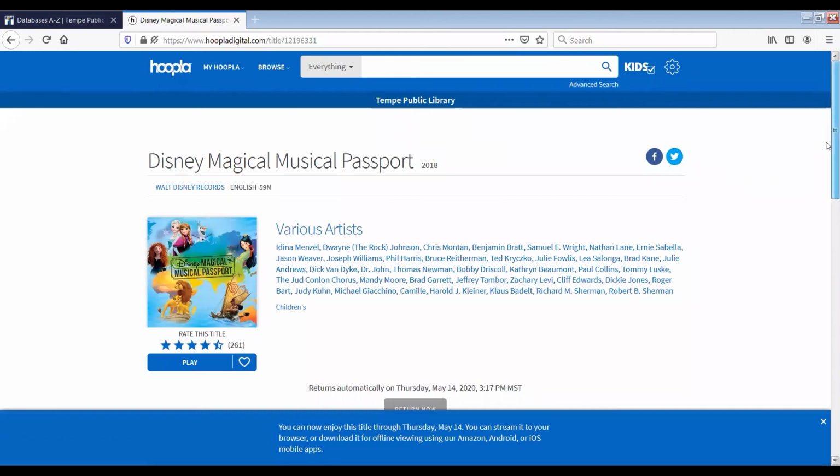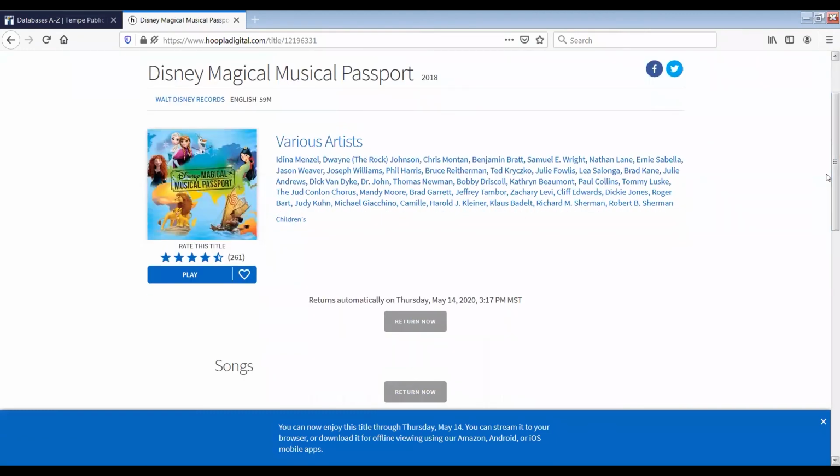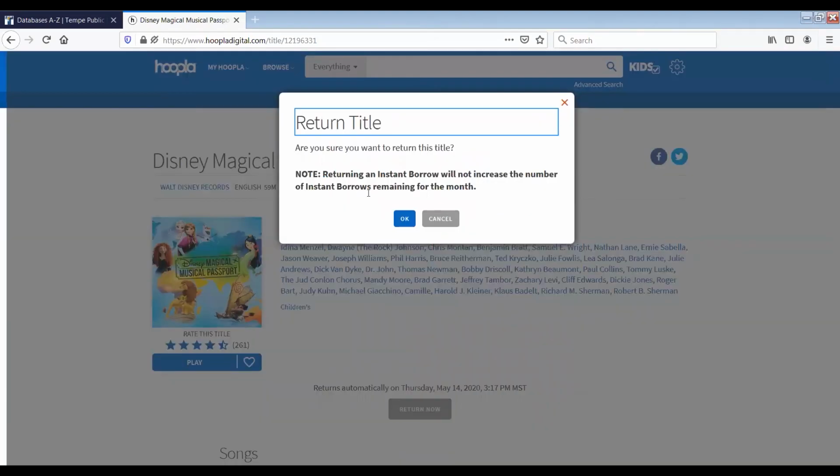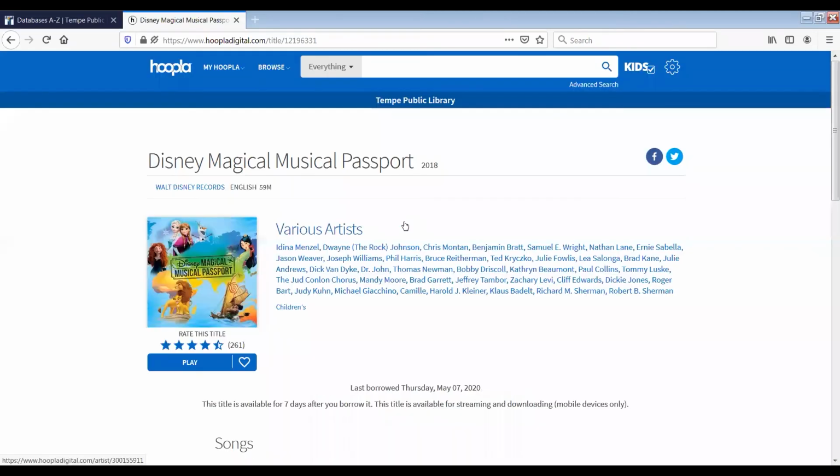All right, and you'll be able to see if, for whatever reason, you finish the movie or music early, you can always do return now, and it's going to let you know that you're returning it. What this means is since you only have 12 borrows a month, returning one isn't going to give you that space back. So since I have The Founder and Ella Enchanted also checked out, even though I'm returning this CD, I'm still only going to have a few borrows left. So we're going to click OK.